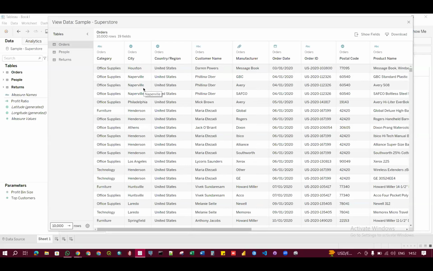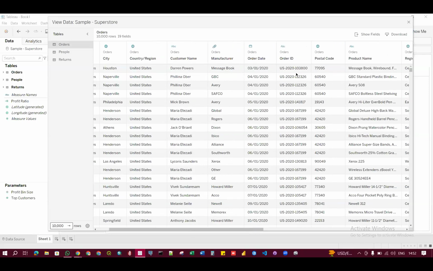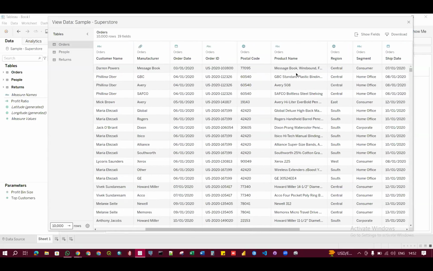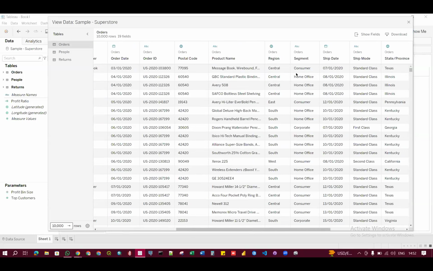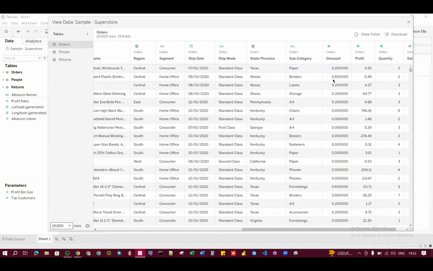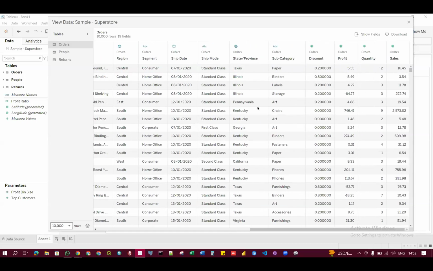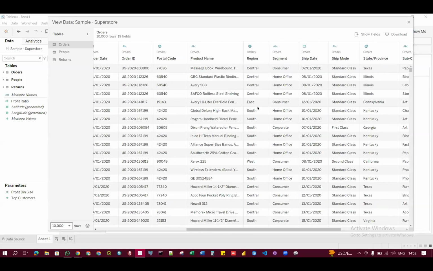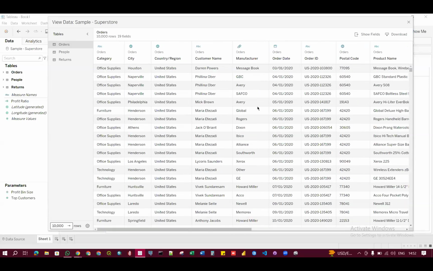So we have category, city, country, customer name, manufacturer, order date, the order ID, that's the ID of the order when it was placed, the postal code, the name of the product, the region, segment, the ship date, the ship mode, the state, subcategory, discount, profit, quantity, and sales. What am I interested in seeing here? In fact, I intentionally didn't try to work on this sample data beforehand, because I wanted us to do everything in class here, just so it can dawn on all of us at the same time. So please, let's suggest dimensions and measures we'd like to see.